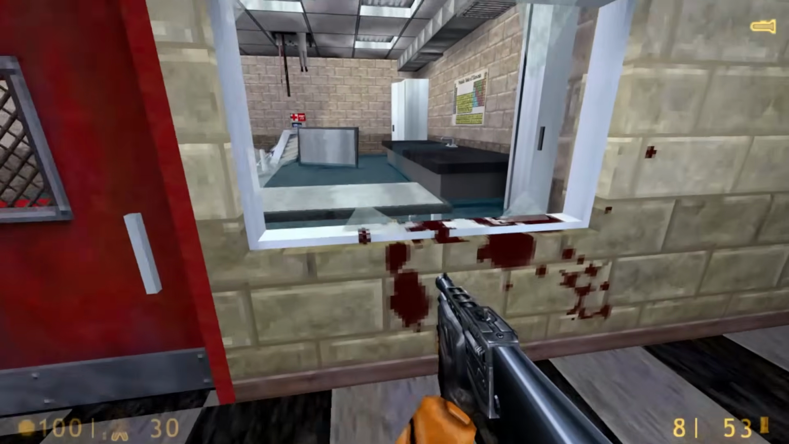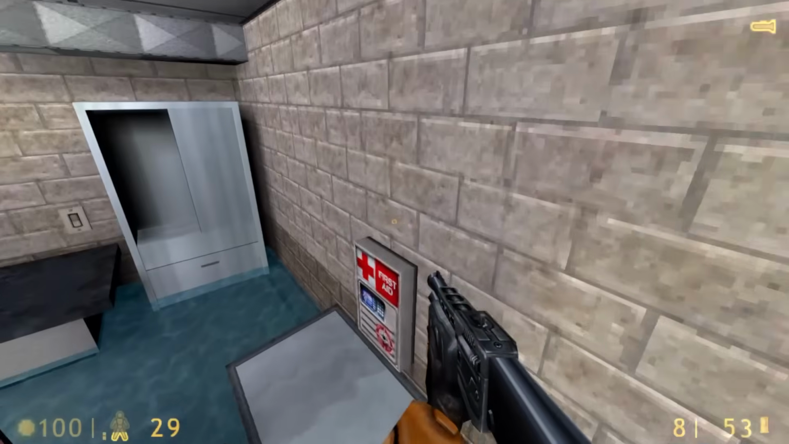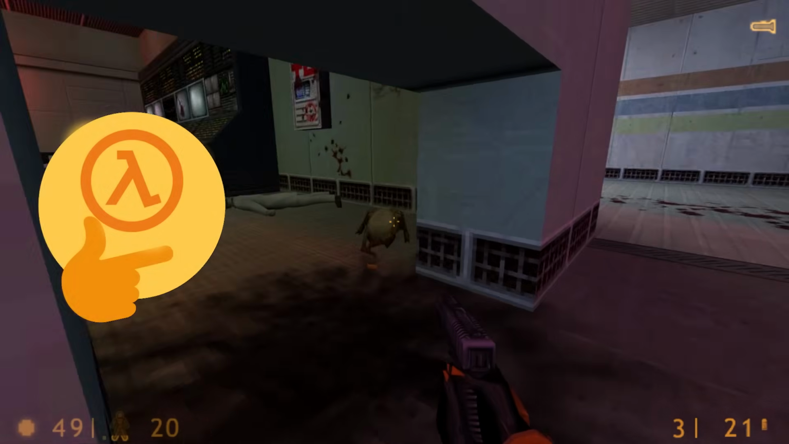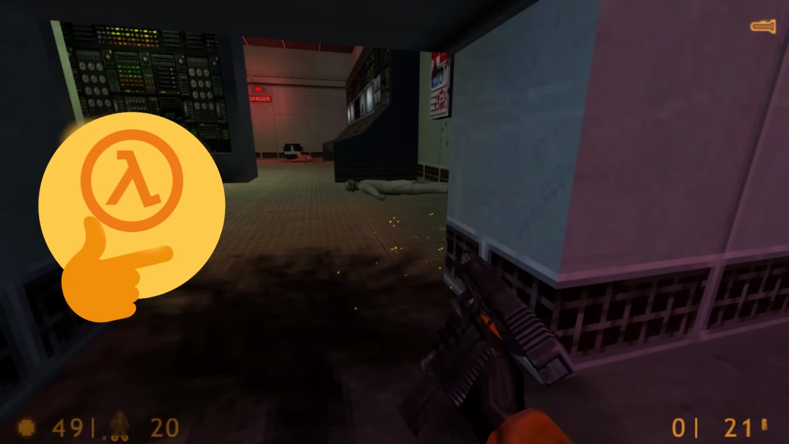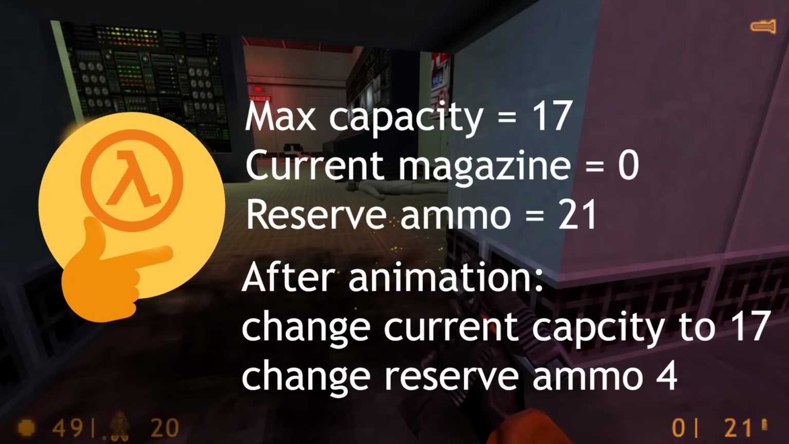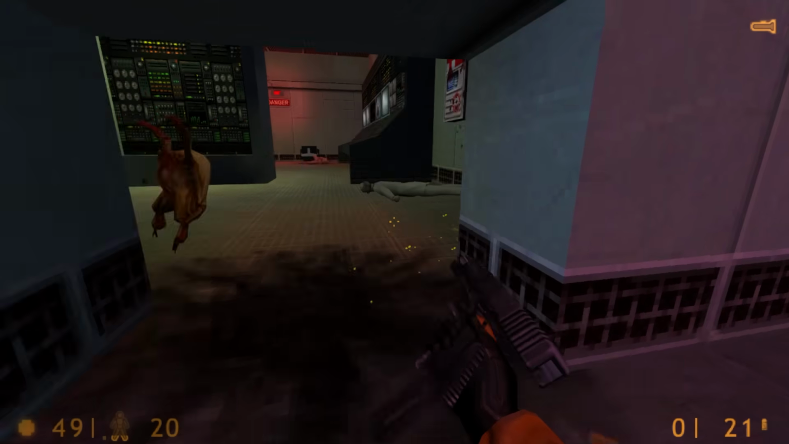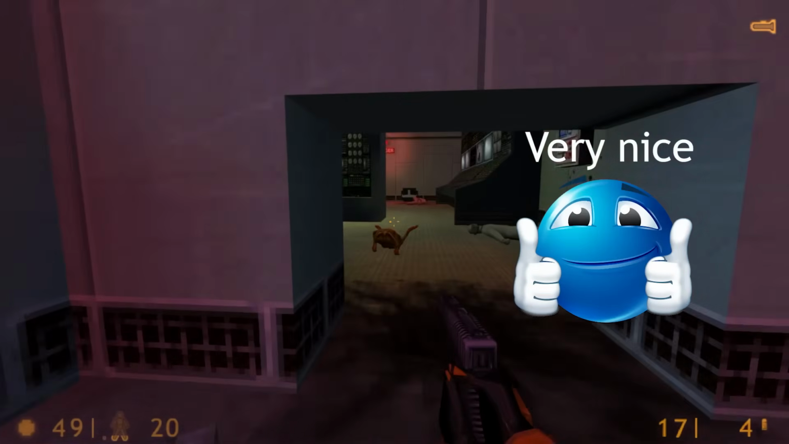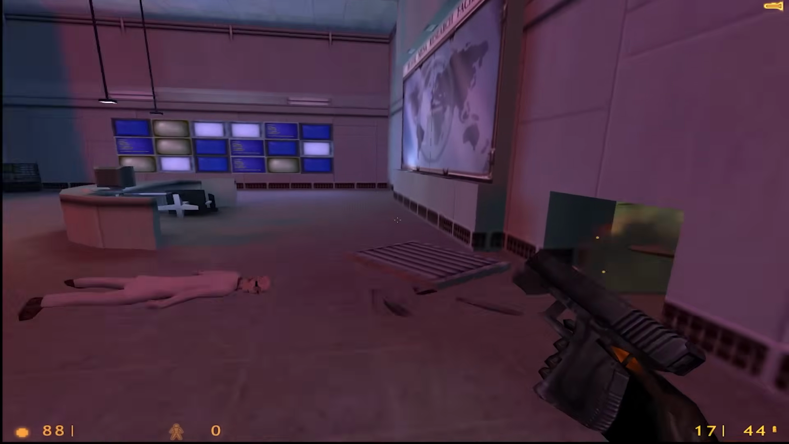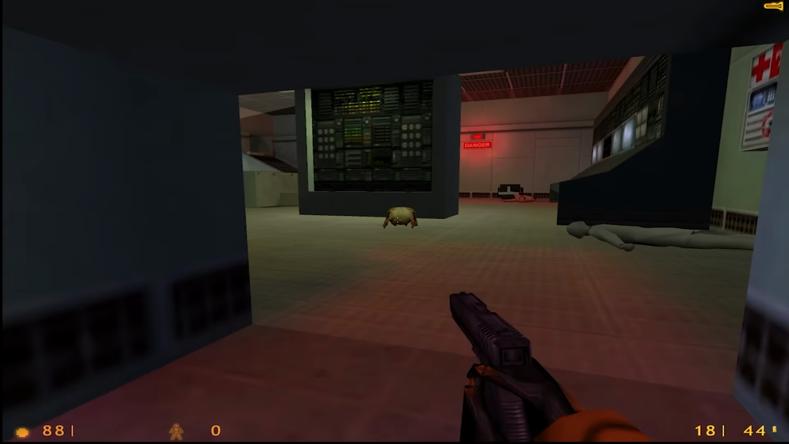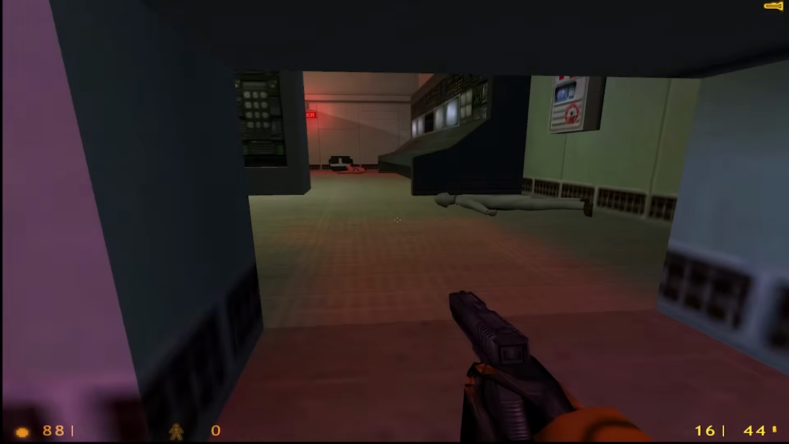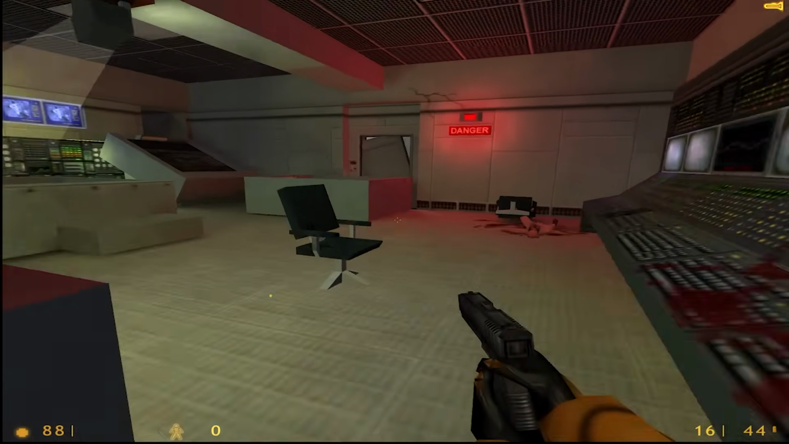A weird oversight is present in this build, but a nerd break. In games, when you reload, the game inside calculates how much ammo should be added to your magazine, then takes it from your reserve ammo, and all those numbers change after the animation is done. But here, once you press reload, it would instantly take the ammo from your reserve ammo, then play the animation, and then your magazine will be replenished.